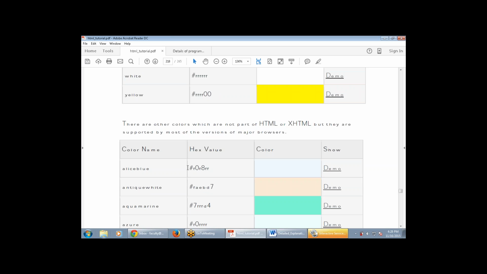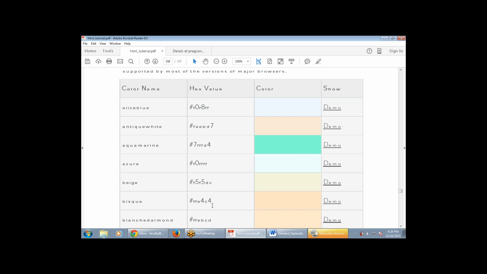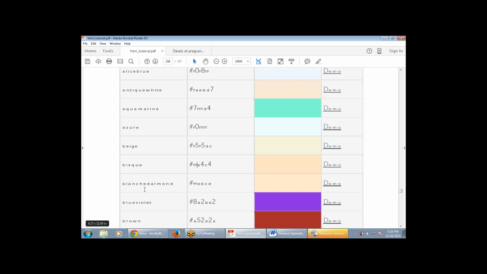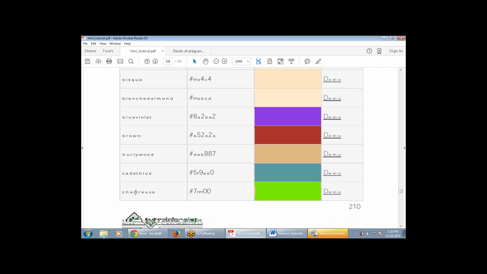One is Alice blue, with its hexadecimal value, color, and demo. Then antique white, with its hexadecimal value and demo. Then aquamarine. Then azure, which is hash f0ffff. Then beige, then bisque, then blanched almond. Then blue violet, which is hash 8a2be2. Then brown, which is hash a52a2a, then burlywood. Then cadet blue, and chartreuse.